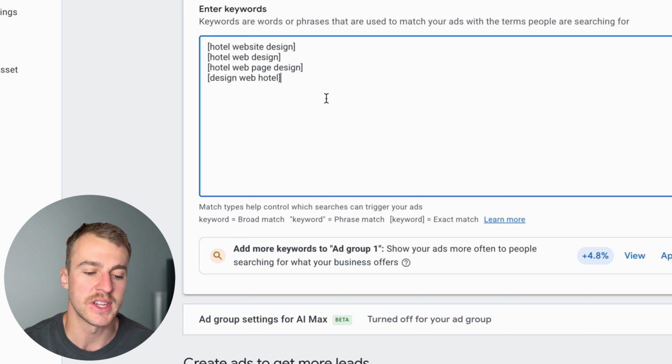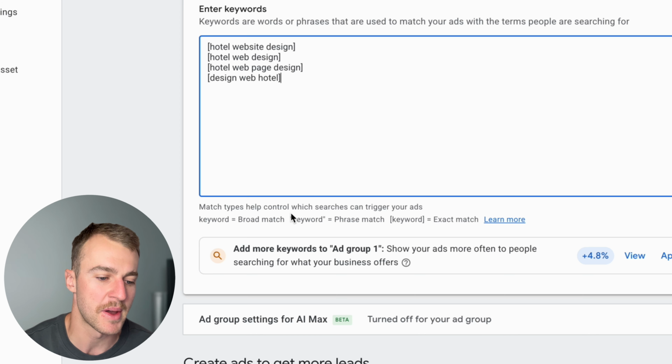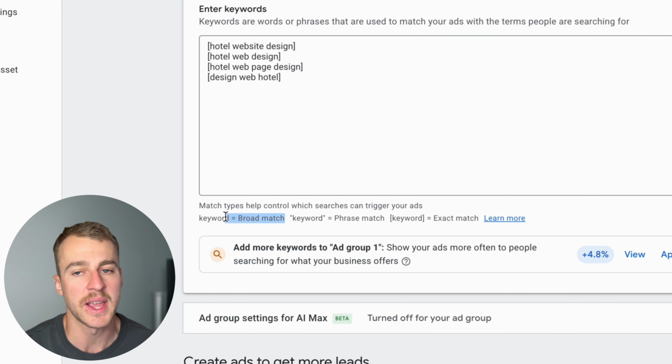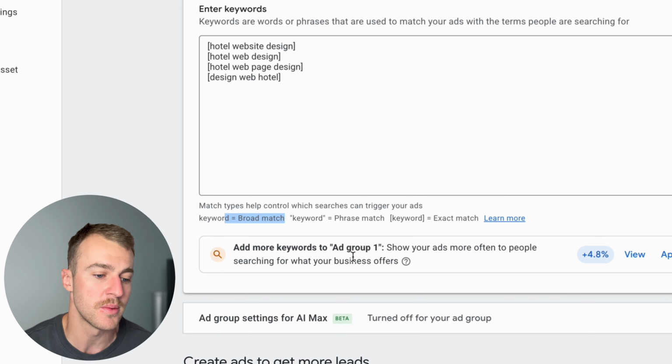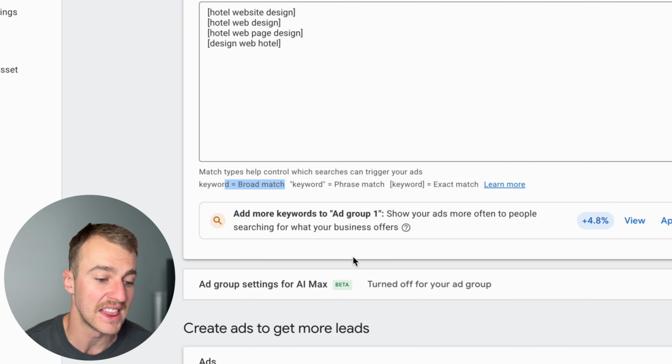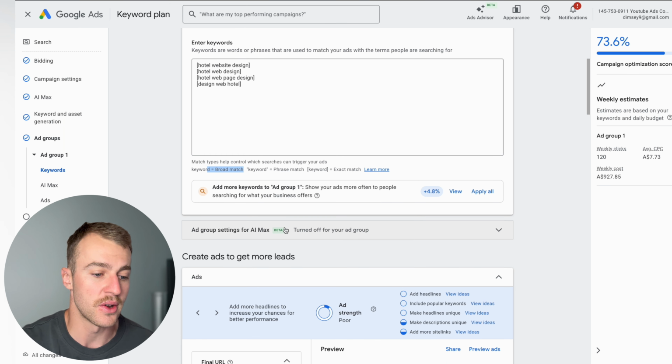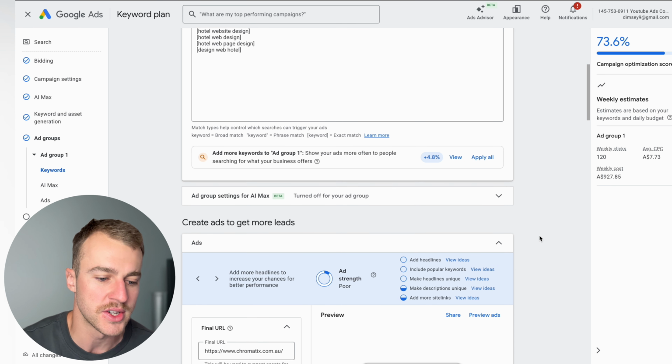But I personally don't use phrase match that much. I prefer exact match. And then broad match is just bad. Just take my advice for it. Never even touch it. Nobody will ever give you advice to go broad match unless they literally don't know how to run ads. So do not use broad match. Don't ever waste your time on it.